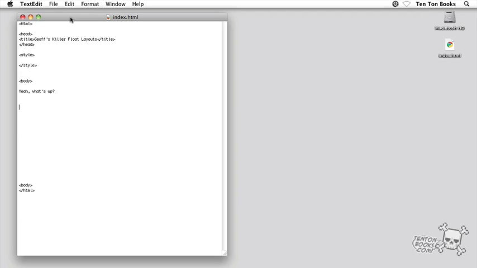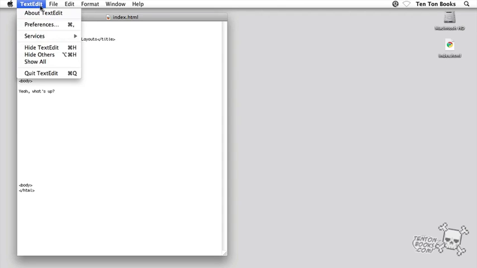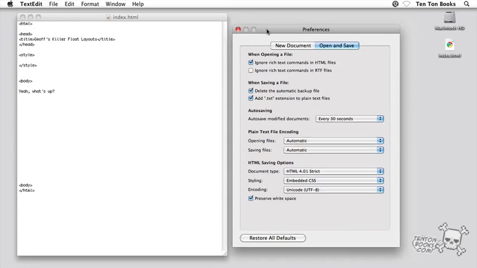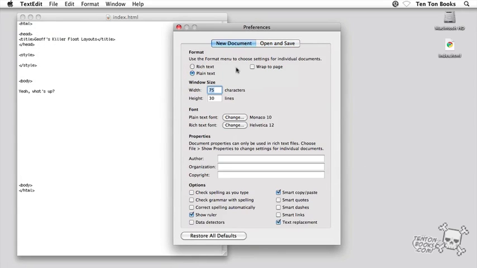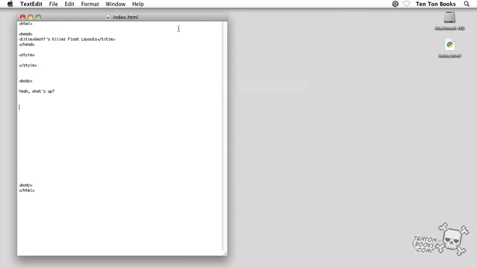Now, if you are on the Mac, as I am, and if you are going to use TextEdit, I've got to throw something at you real quick here. Inside your preferences for TextEdit, underneath Open and Save, make sure to turn on Ignore Rich Text commands in HTML files, and then underneath New Document, make sure to set this to plain text. You may need to set those preferences and then quit out of TextEdit and relaunch it. Hopefully that's all cool.